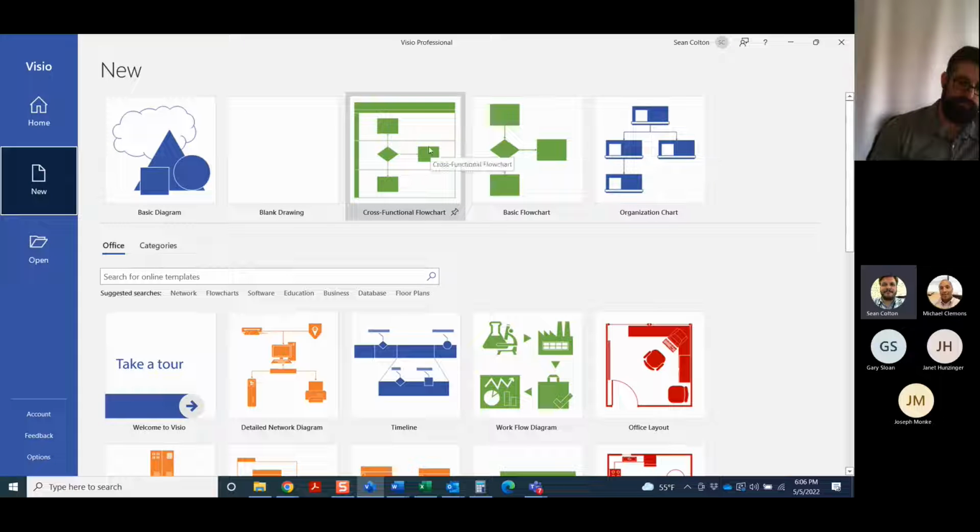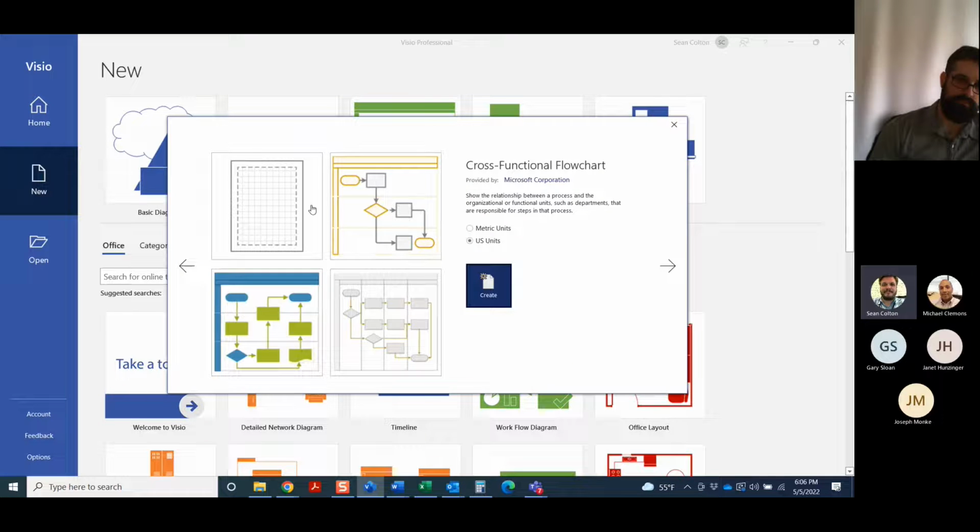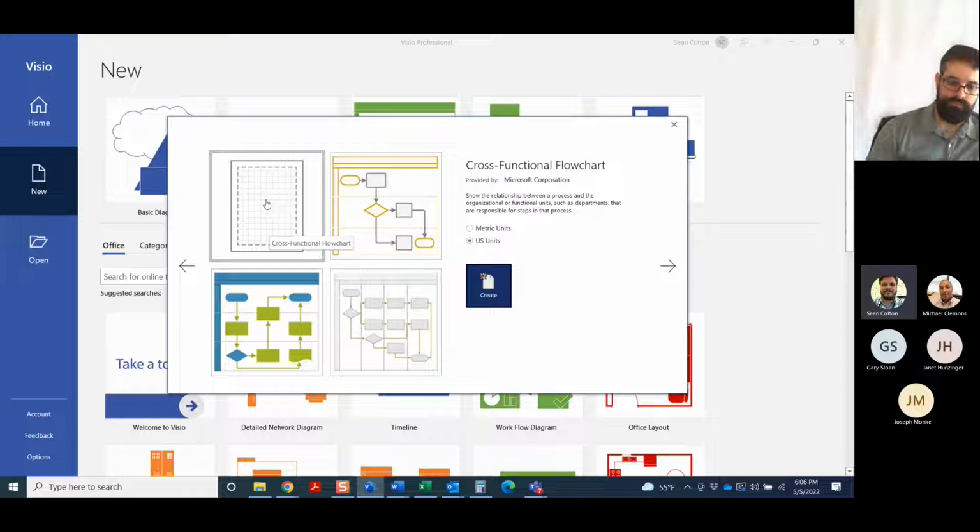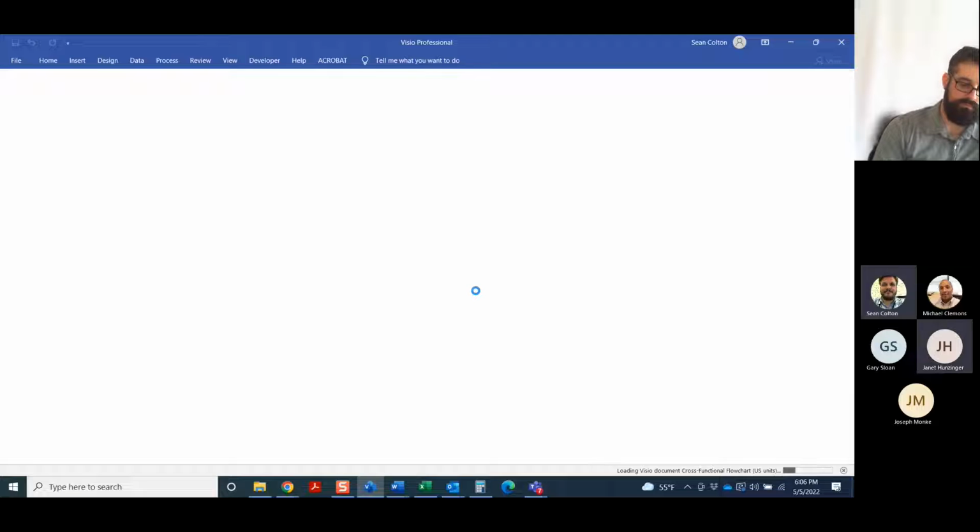Is this thing called a cross-functional flowchart. So we're going to select this, and it kind of gives you canned colors, but really we just want to start with the blank cross-functional flowchart. So this is what we call a swim lane diagram or cross-functional flowchart. You click on that, and it's going to create that for you.